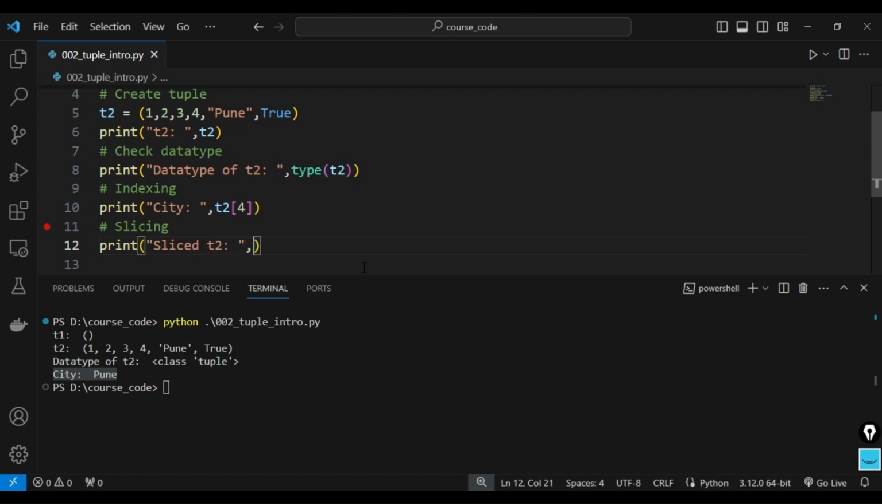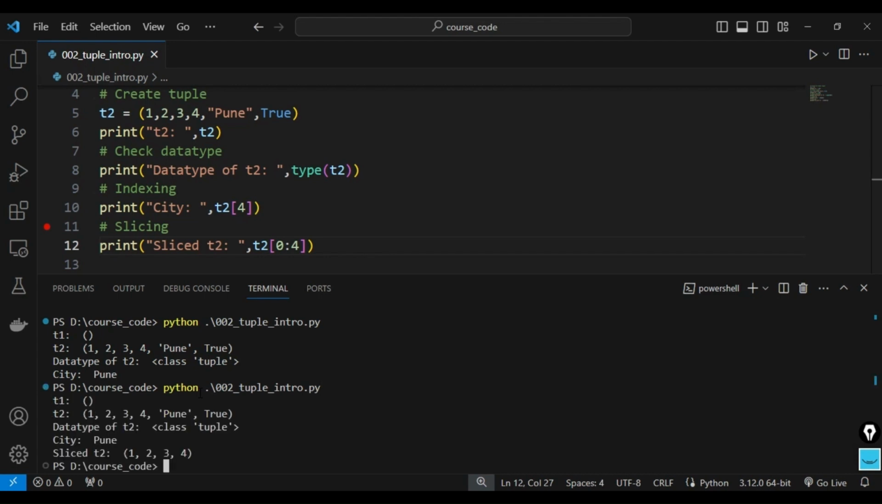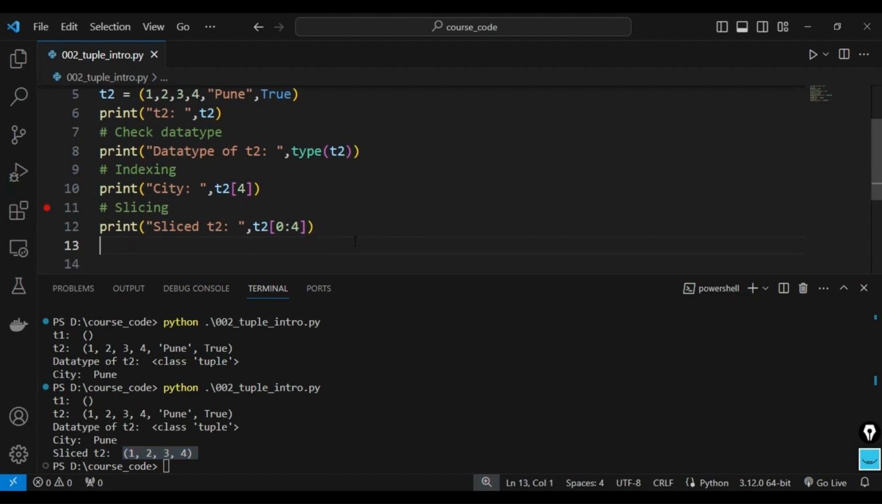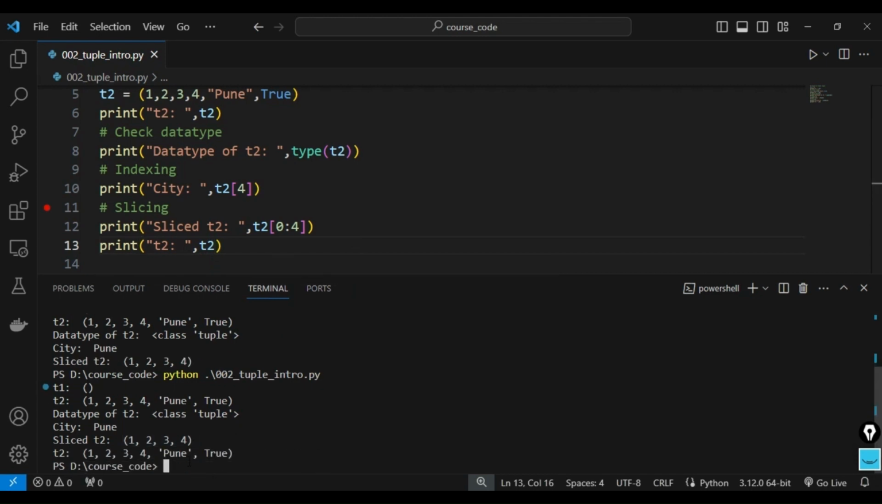Sliced t2. And if I give here t2, and for slicing we have to give the start index, that is 0, and end plus 1, that is 4, right? And if I print this and run this, I got here a new tuple, 1, 2, 3, 4. It hasn't changed the original tuple. The original tuple is as it is. So print t2, this t2 I am printing. So this is the sliced t2, means whatever part we have extracted from t2.